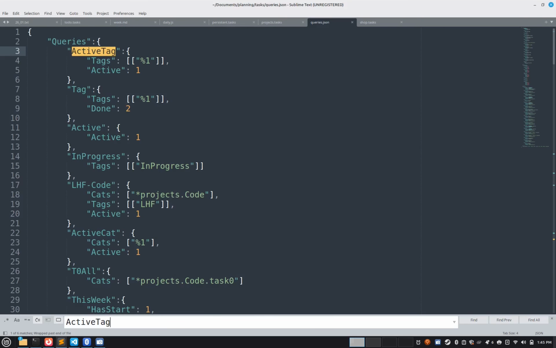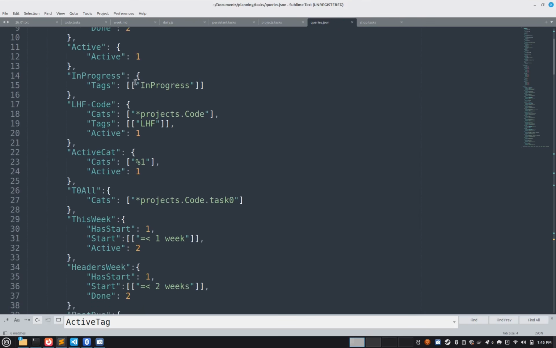So if we go and find active tag, %1, it's going to look for whatever tag you give it, and it's active. So rather than needing a different query for every tag that I want to be able to search for, I just have one, and I change out the parameters. Other than that, the queries are pretty much what you would expect.